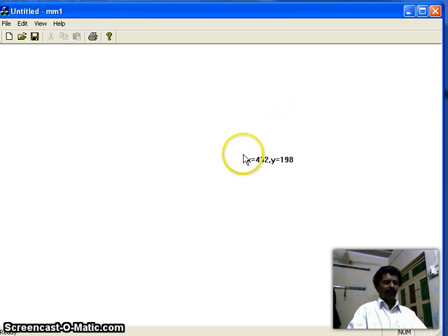Right now the mouse movement event takes place, which displays the position of the x and y coordinates. At this point it is 0, 0, and now when the value of x increases and the value of y increases, mouse move is a mouse event.